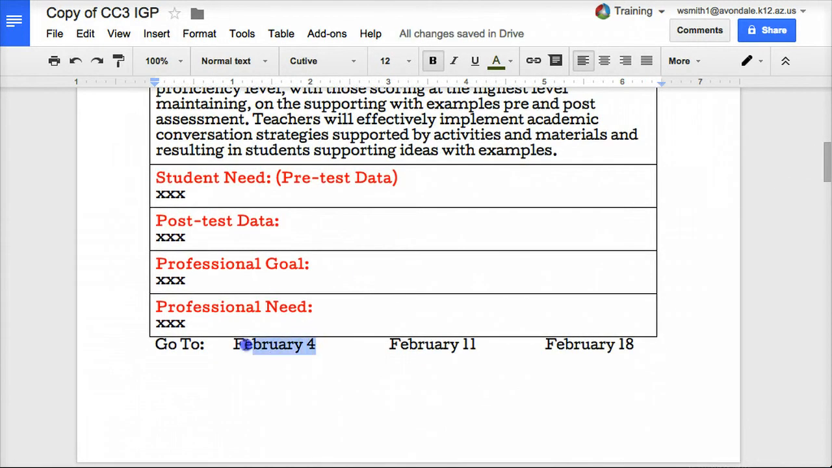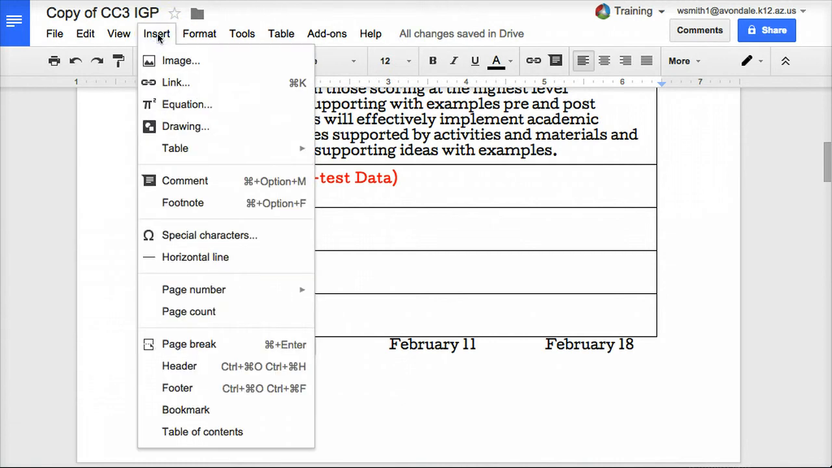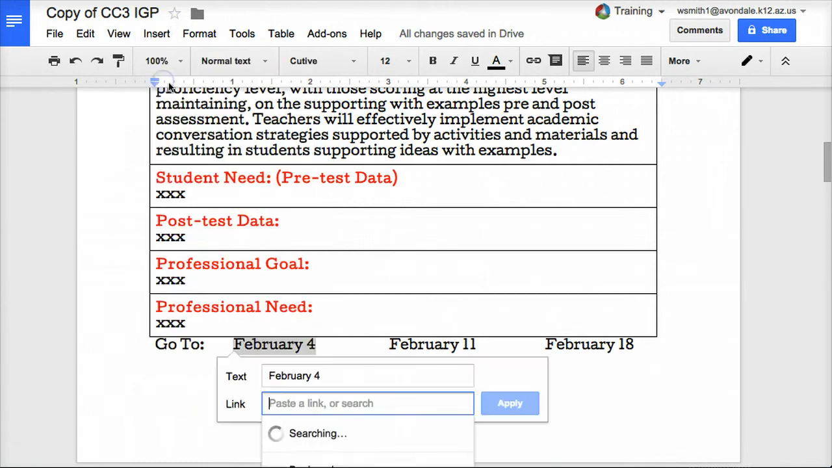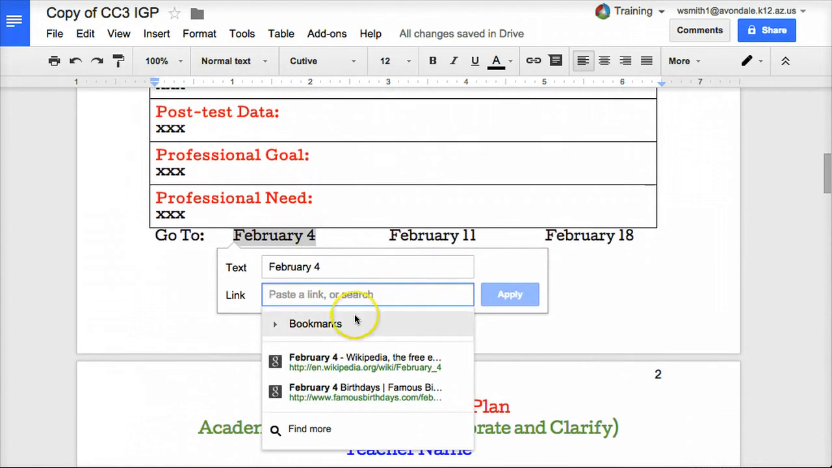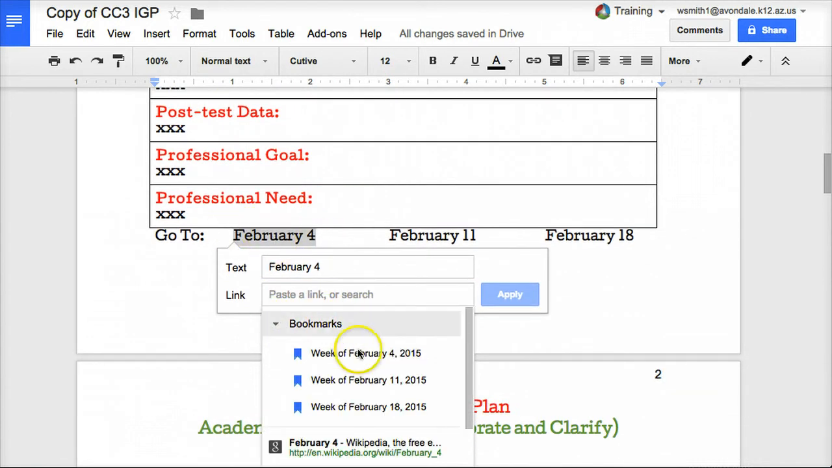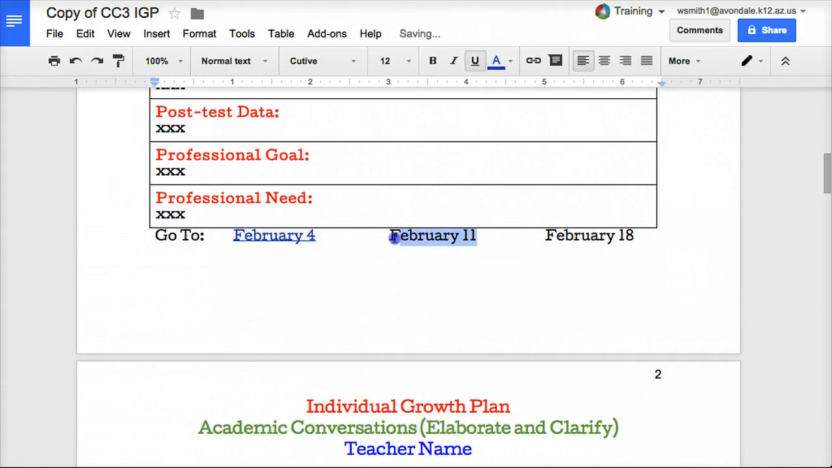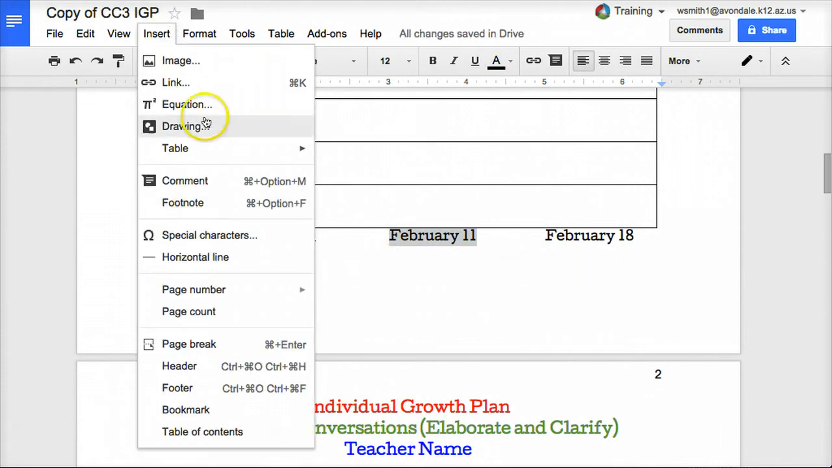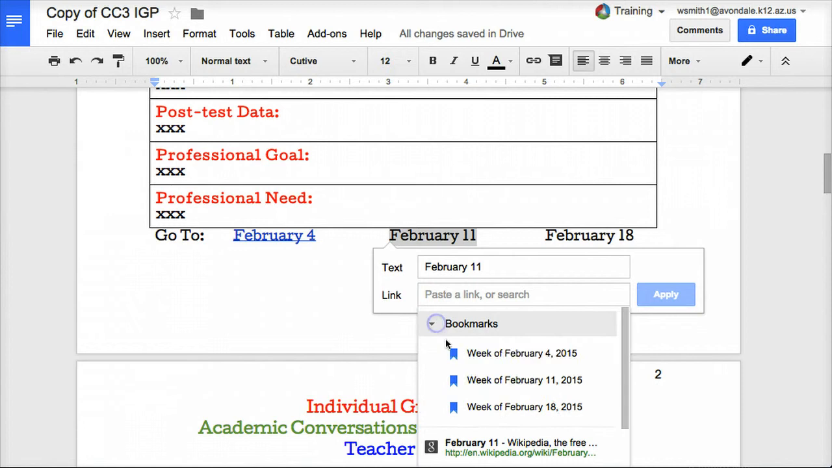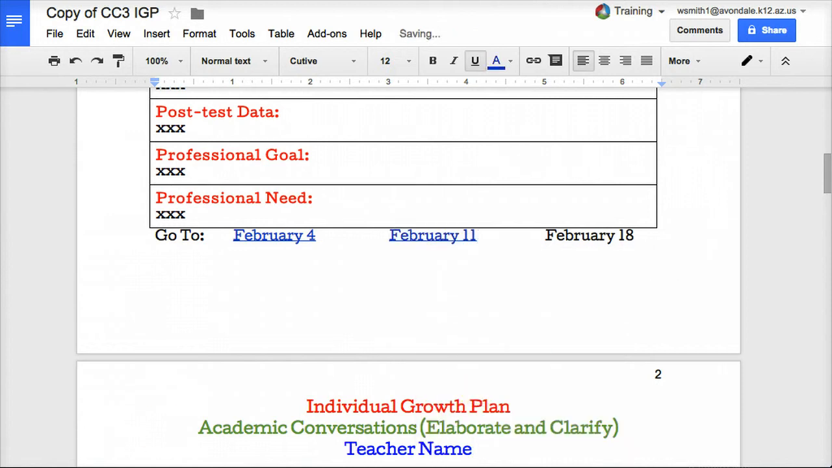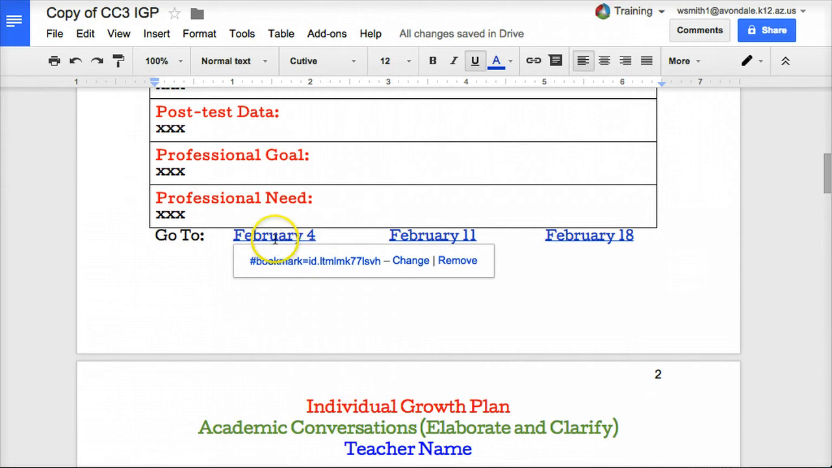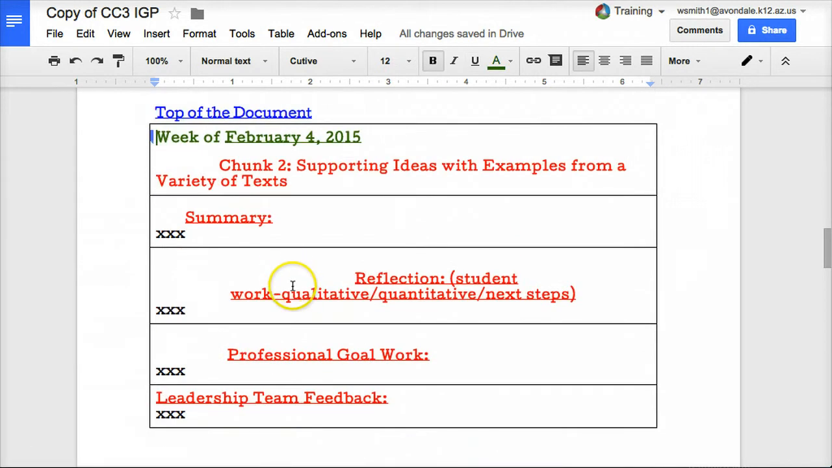So I'm back to the top. Here's my navigation. I'm going to highlight February 4th. This time I'm going to insert a link right here at the top. And the links that I'm going to find are under the Bookmarks tab. So this first one is for February 4th. And then February 11th. Now I've created links to each part of the document. Just click on where the link is, and then click on the link below it.